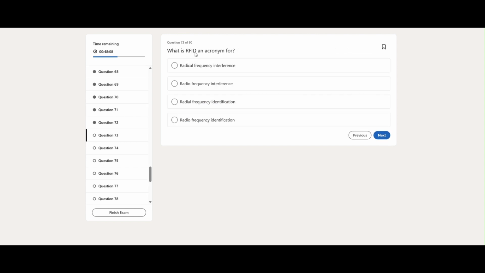Question number 73. What is RFID acronym for? Radical frequency interface. You can go through with all the options. Okay. The correct answer is radio frequency identification. Option number D.